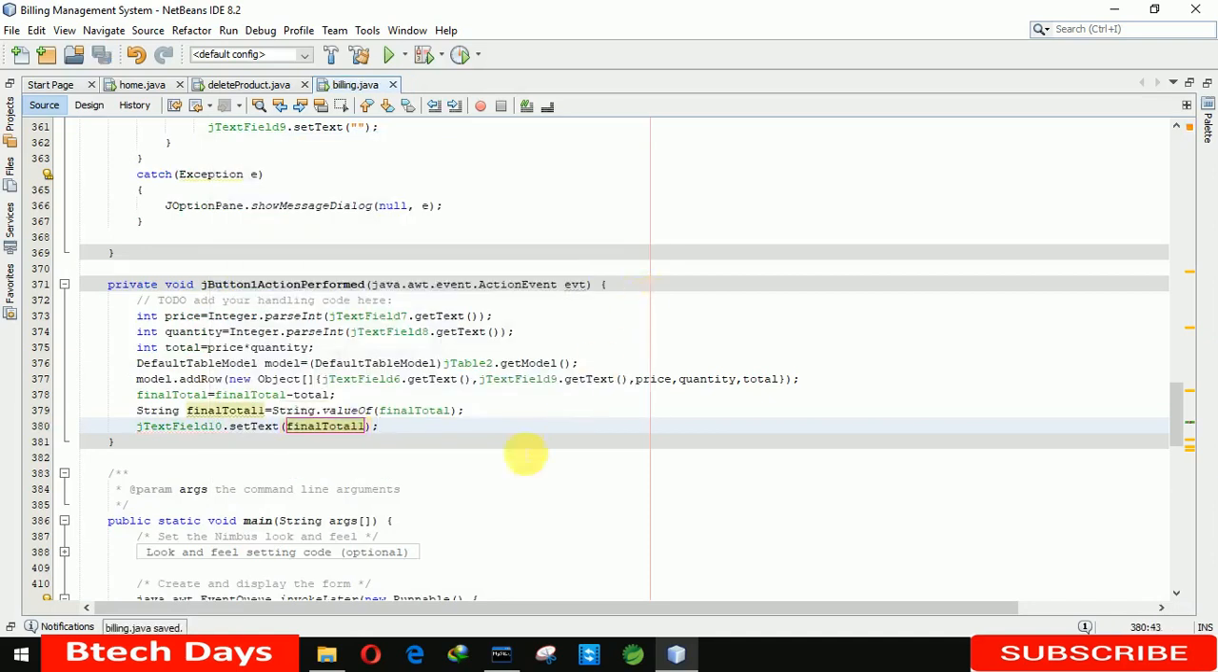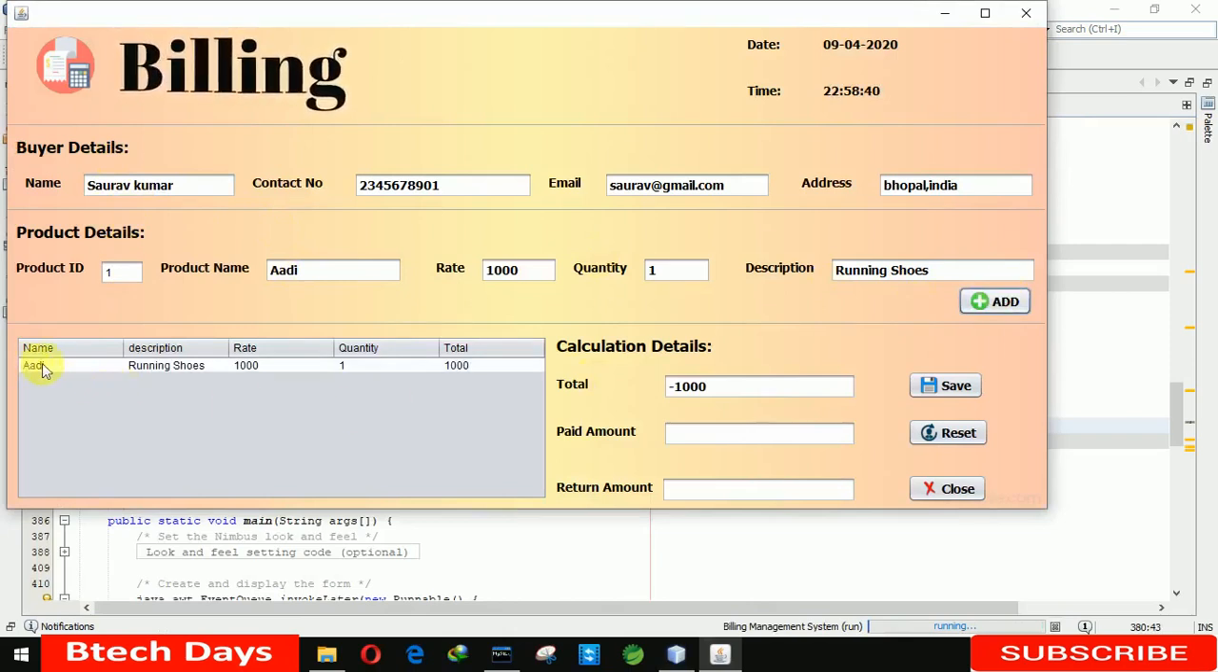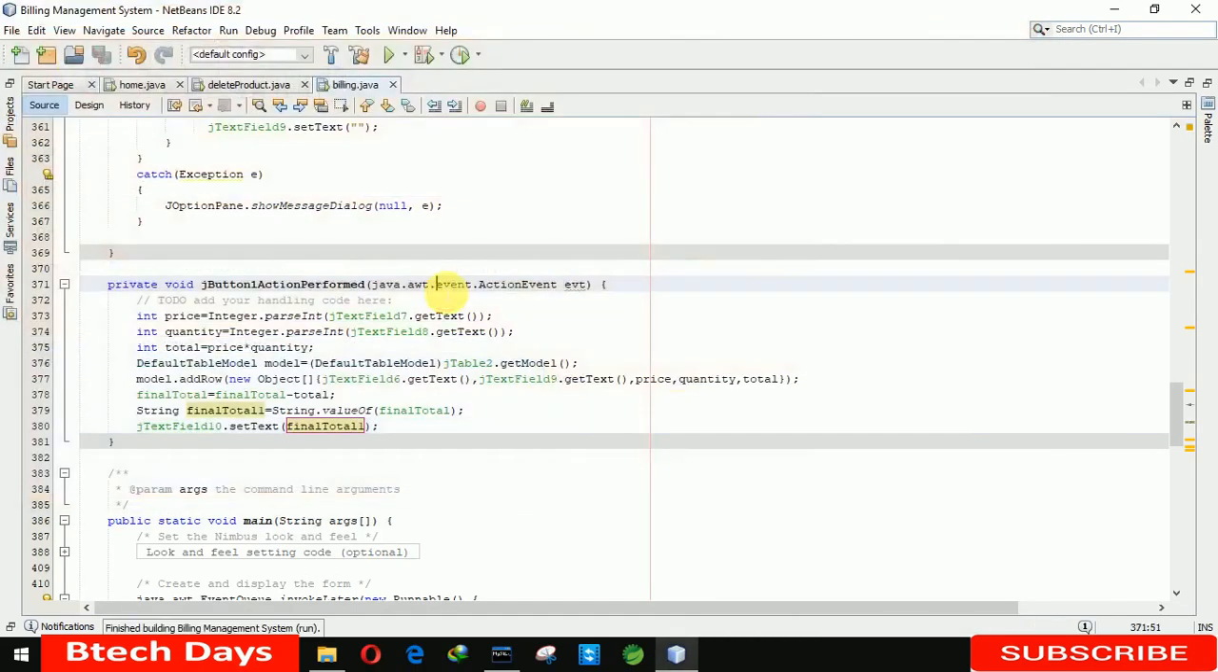Now let me run this again so that you can see whether it's working or not. I enter ID 1 and press enter, then click on add. You can see this one is added in our table. Let me close this. Successfully added in our table.